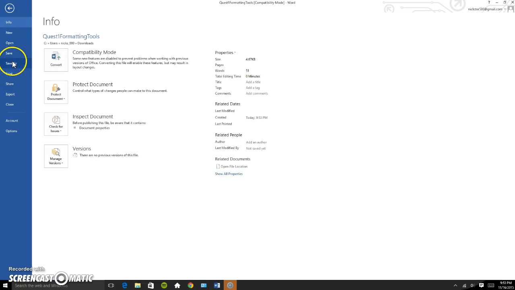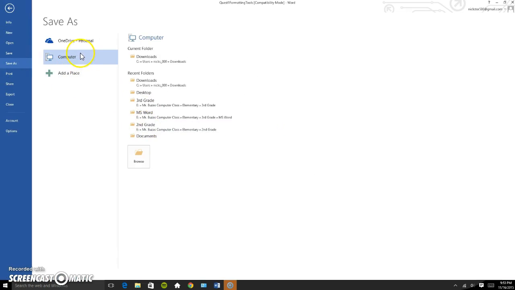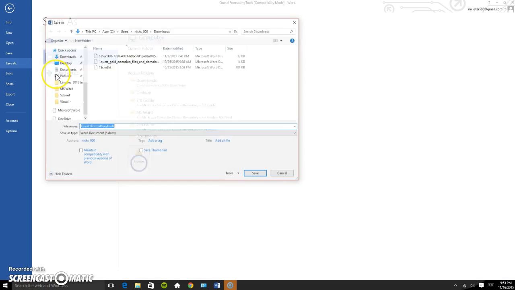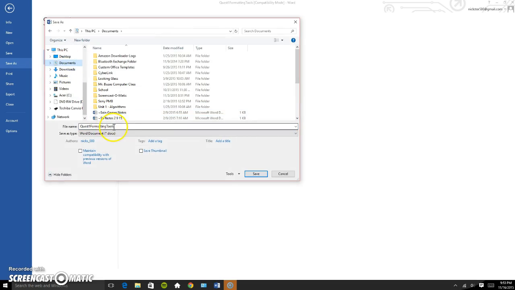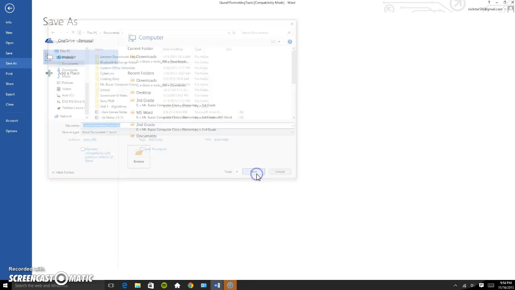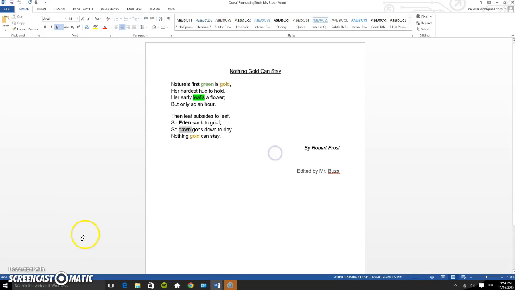Now I'm going to save this, go to my file, save as. And I always ask you to save the documents, so we're going to save the documents on here as well. And I'm going to leave it the same name, Quest 1 Formatting Tools. It might not be a bad idea to add your name. Of course, my first name is Nick, so I'm just used to typing that. Mr. Pusa, I'm going to click on Save. And then you're going to go ahead and turn that in to Edmodo.